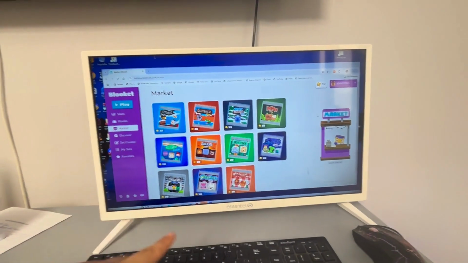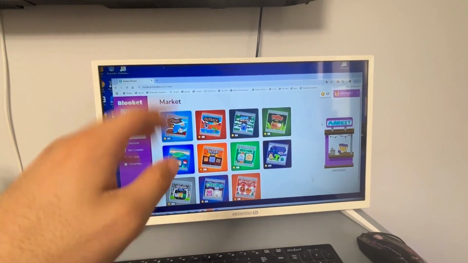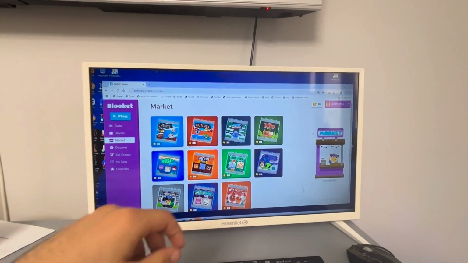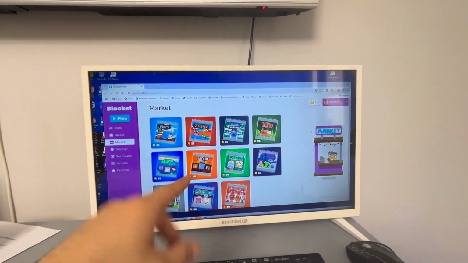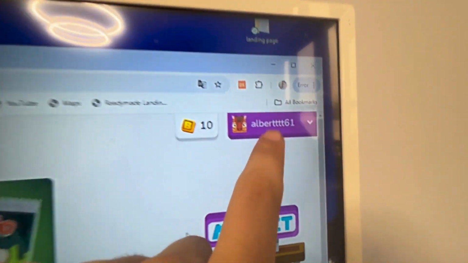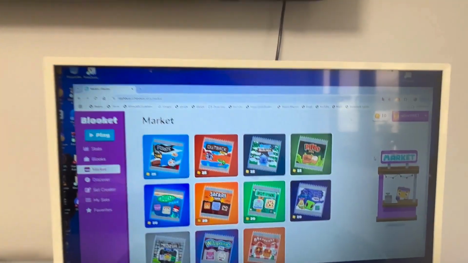Today I'm gonna show you how to get 3000 tokens from the Blooket events. Please follow this video step by step to receive this year. To collect these tokens, you need just your username. As you can see, this is my username, Albert. You need to copy your username.